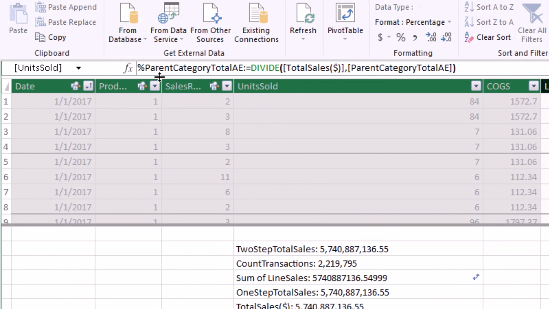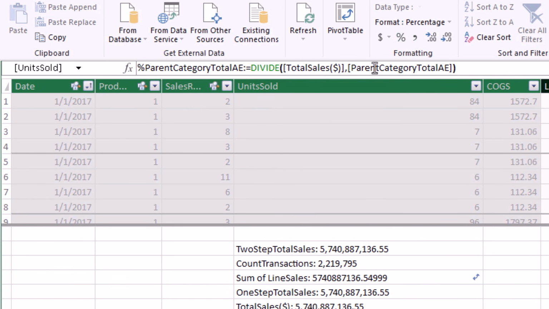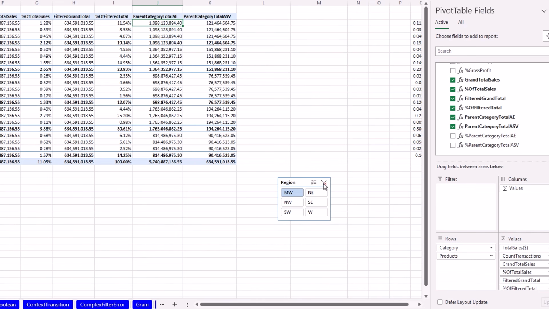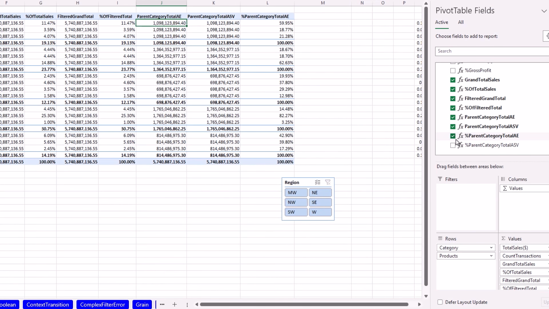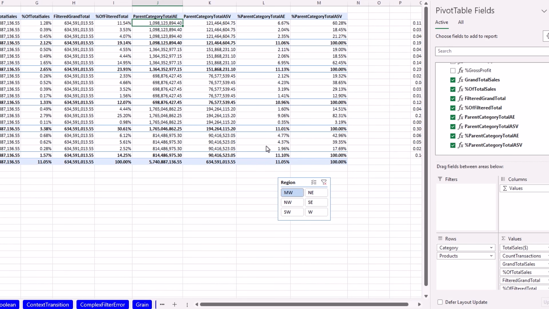I went ahead and created 2 parent category totals. This is one with ALLSELECTED. There's the denominator. Parent Category using ALLSELECTED and VALUES. That's the measure we just created as the denominator. Now, if we unfilter everything from the slicer, add these two, we get exactly the same thing. If I add a region slicer, this one is looking at the denominator that doesn't see this. This one has a denominator that does.